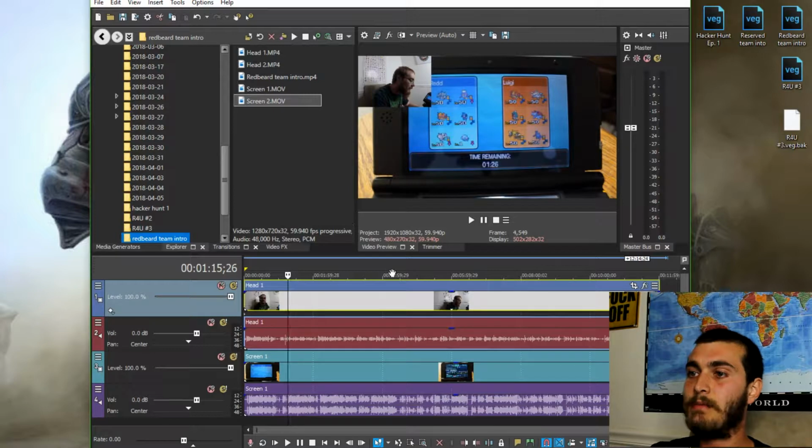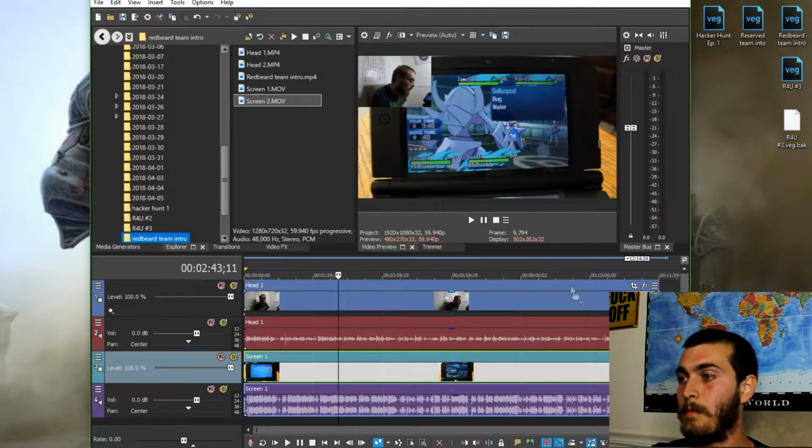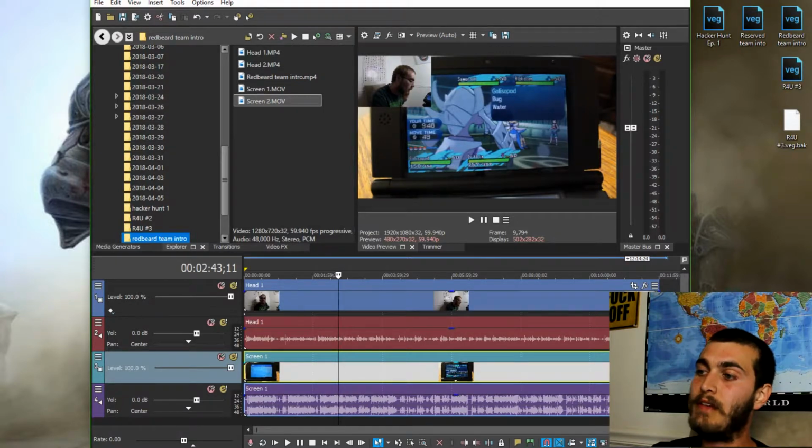So the next step is what I use a lot, especially for these Pokemon battles, to crop your images and use a little bit of zoom. You're going to click your screen that you want cropped, and then there's going to be a button on the far right end of the track. It's going to be Event Pan/Crop is the name of the button. You're going to give that a left click.